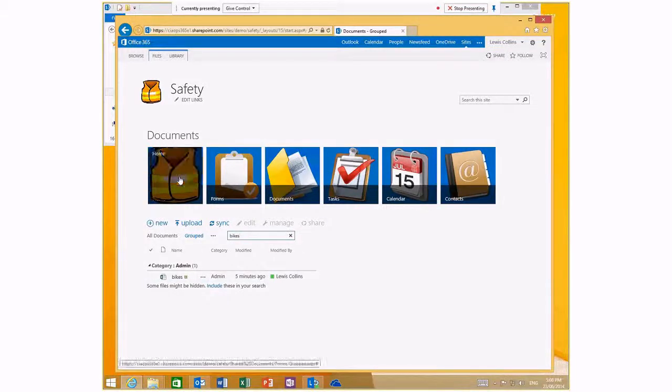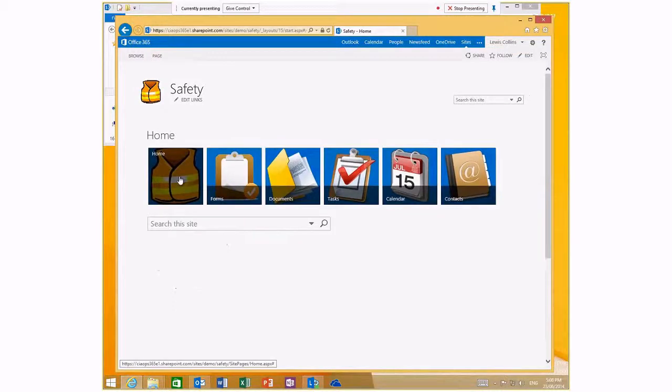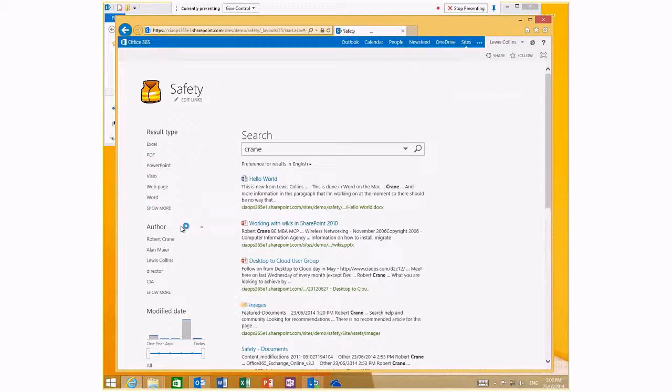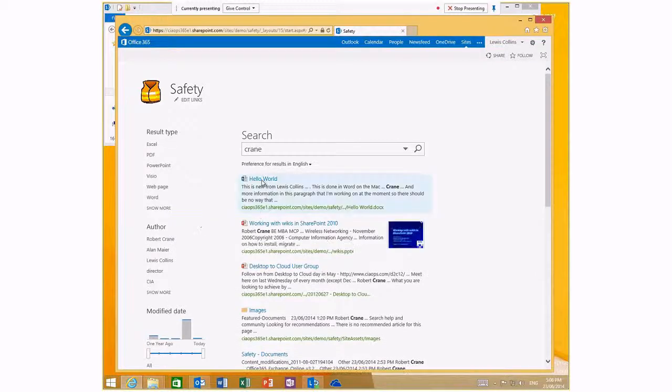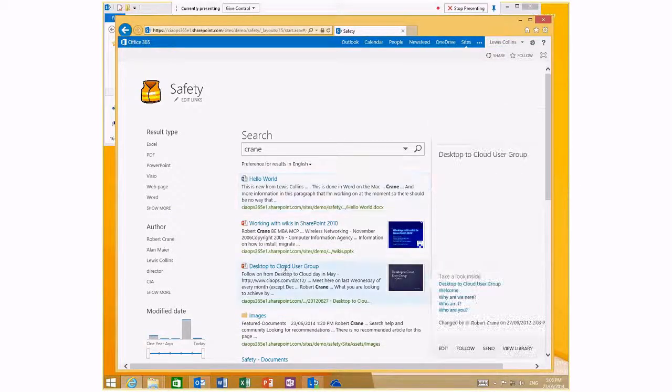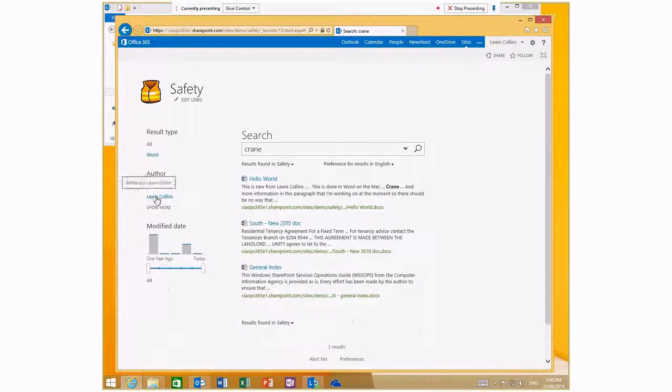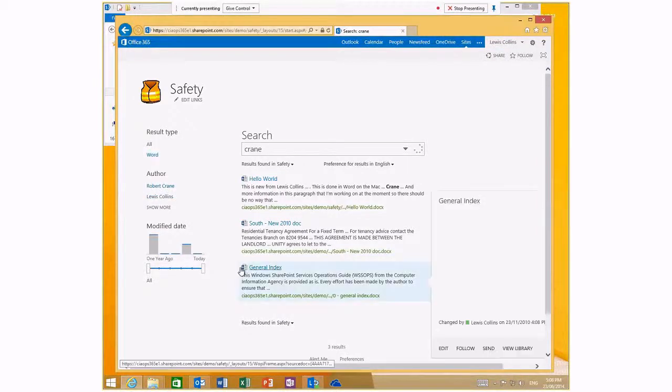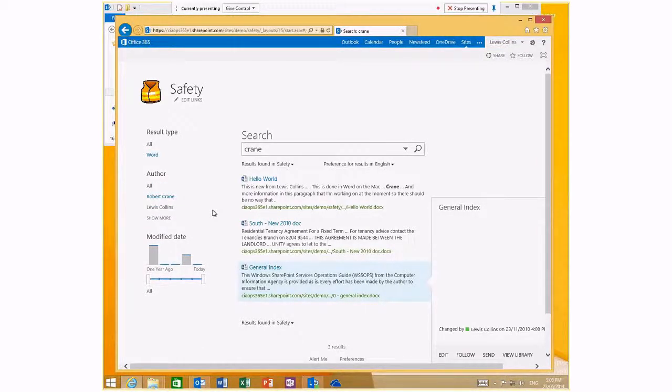Now, if I go back to the home page of my SharePoint site, I've put a search widget on the front page there. If I do a search for my surname, it will search all the contents in this site and return the results for me. So you can see the Hello World document that I created, and what I can do now is, I only want to look at Word documents that I've authored. Again, on the left hand side, you can start refining your search to find exactly what you want.